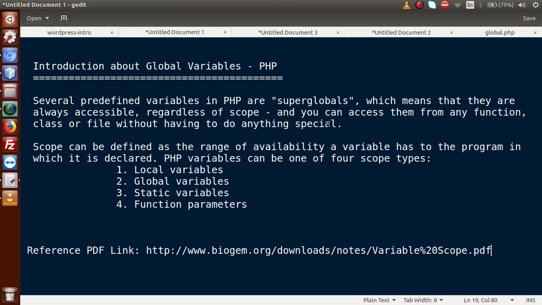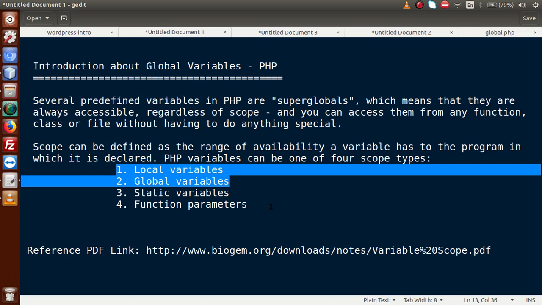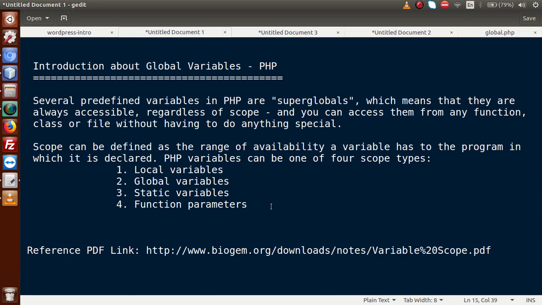So from the definition, guys, as we have seen in our PHP language, we have used several times get, post, request and many more, something called files. As we know, in the PHP language there are variable scopes. Scope can be defined as the range of availability a variable has to the program in which it is declared. These are the variable scopes: local variables, global variables, static variables and function parameters.